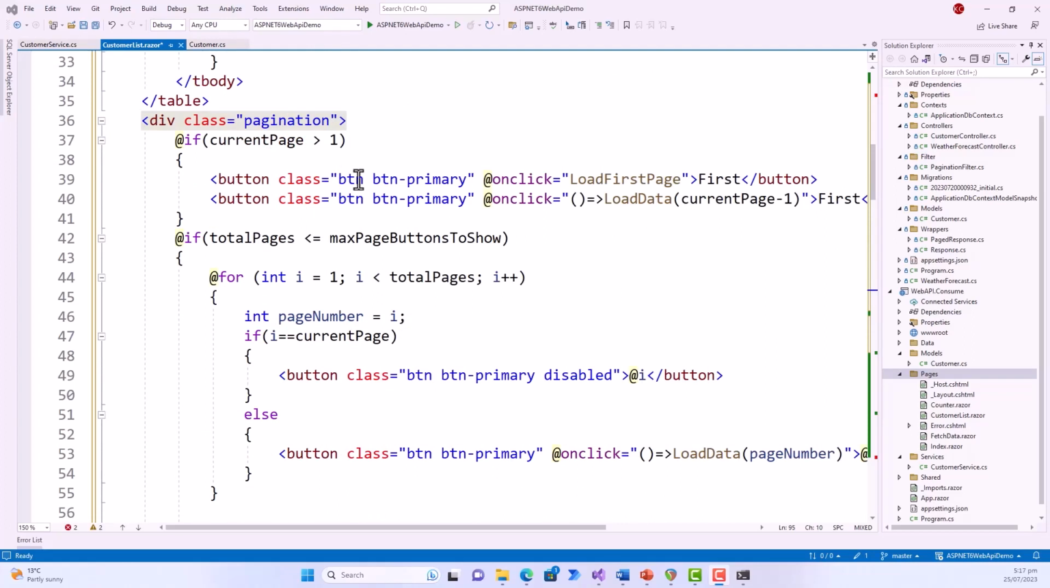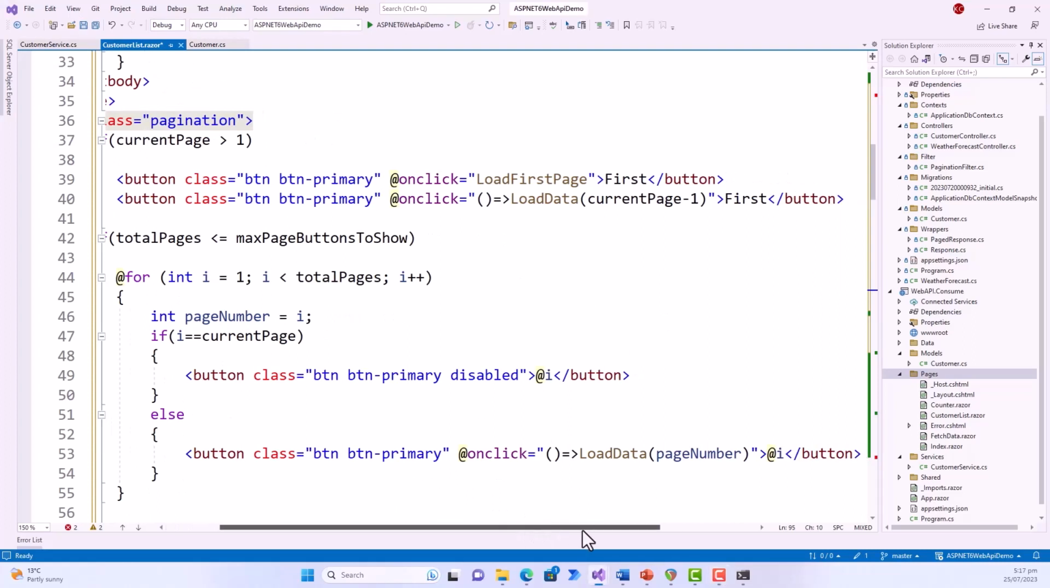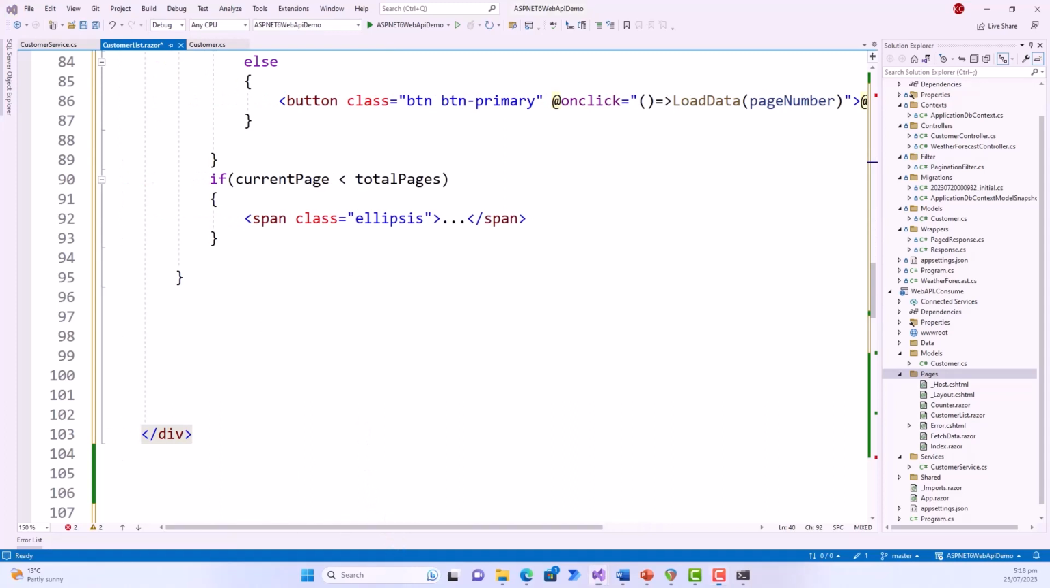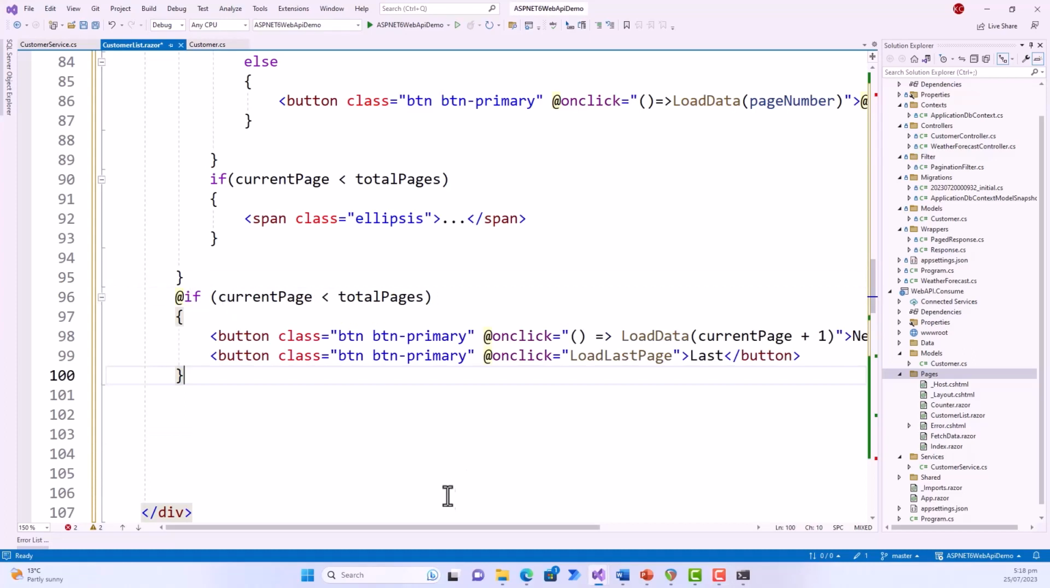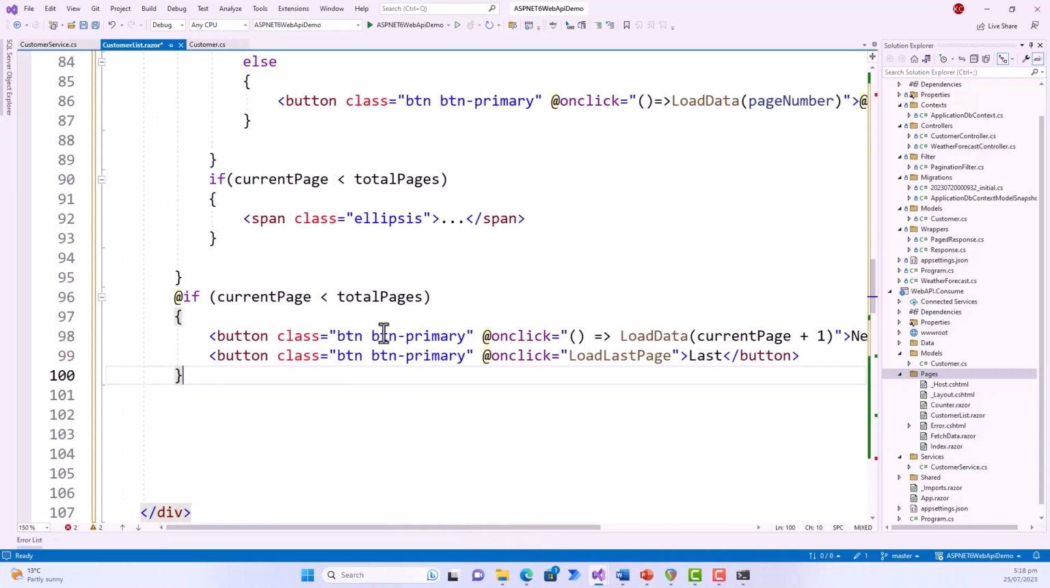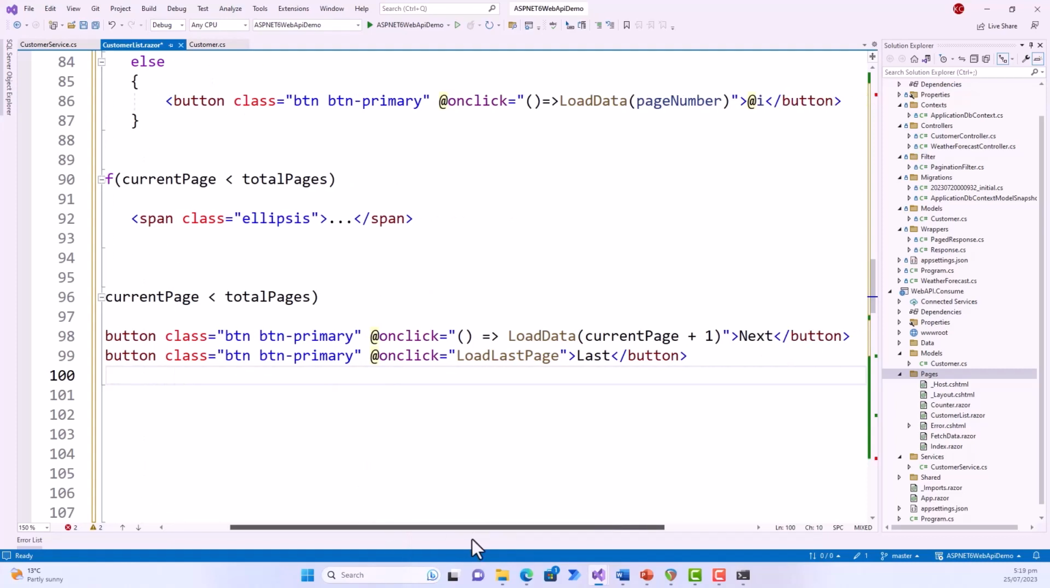we loaded the first page button, and it should be the previous. First and previous page, and similarly the last and next. These two buttons have to be there. So basically, if the current page is less than the total pages, there are many more. We had the span class ellipsis, but we then need the next button and the last button.